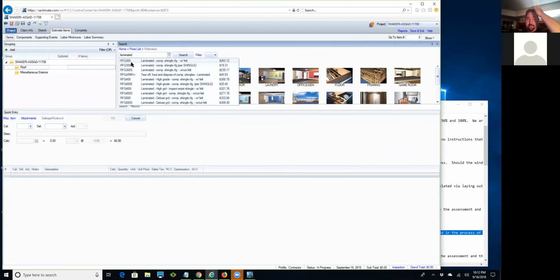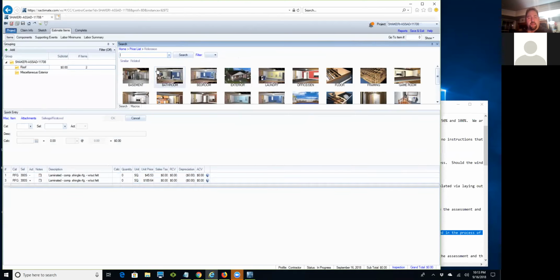Okay. So I never use with felt because I want my felt to be separate. A, because I'm doing ice and water shield, and B, it artificially lowers your estimate by $1, $1.50 a square sometimes. So I always pick the S, which means without felt. Why S? I have no idea, but that's what it is.